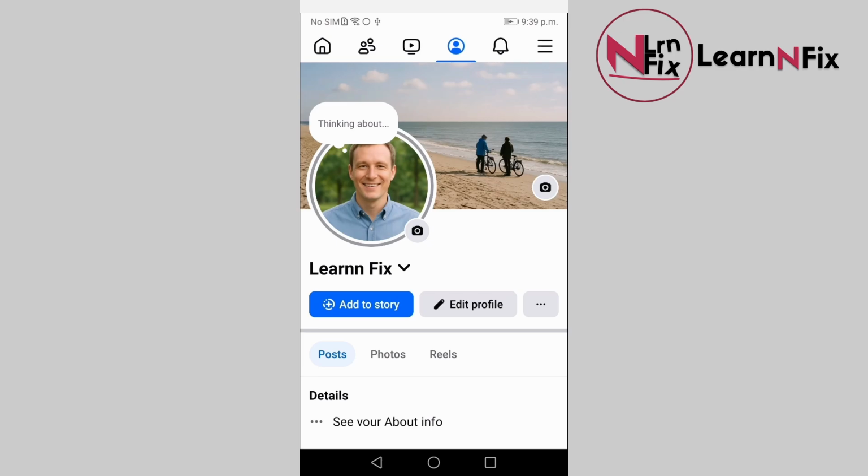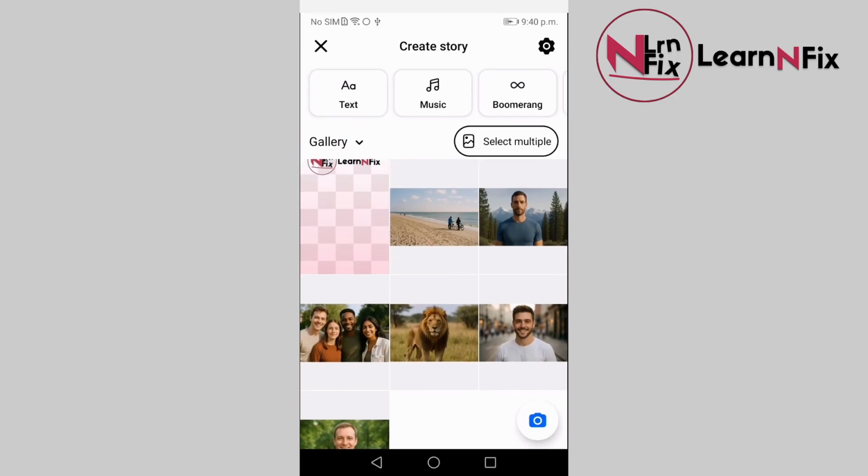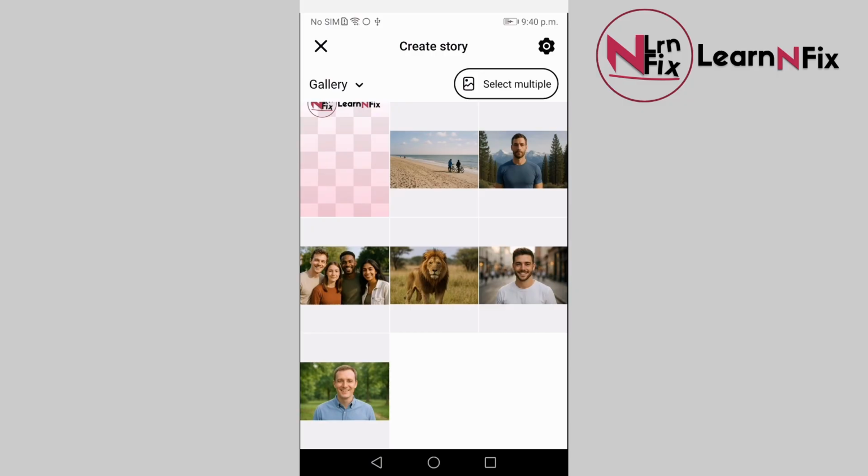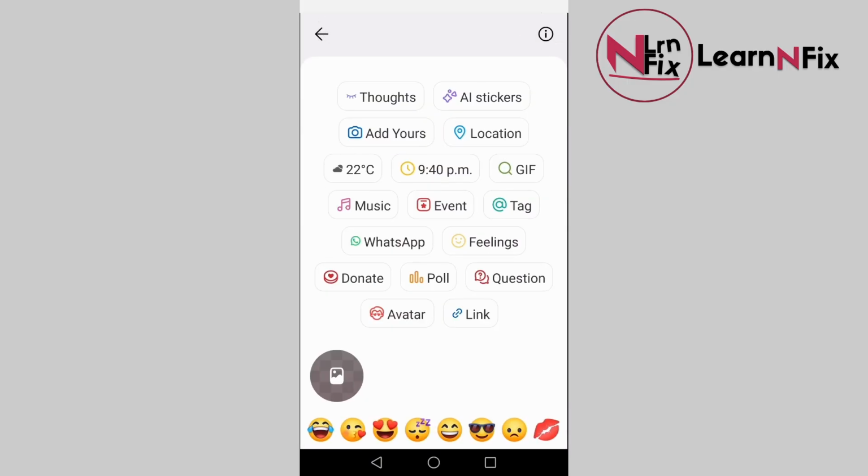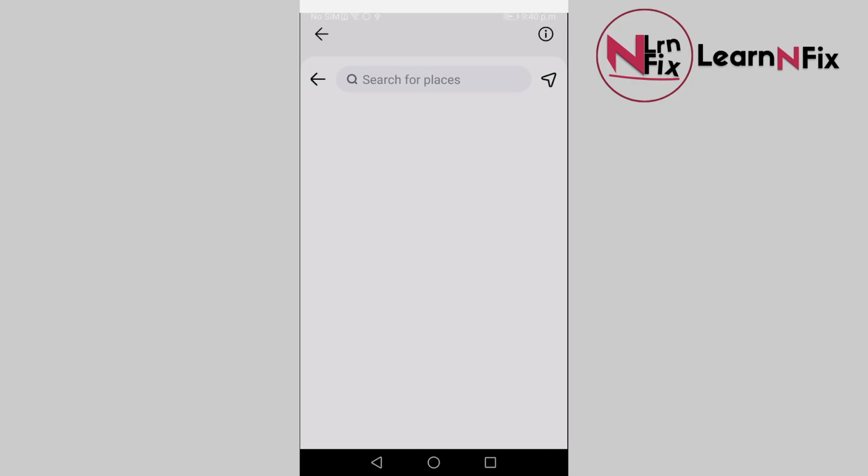In this video, I'm gonna show you how you can add location to your story in Facebook. So first you wanna click on story, then you wanna choose a story. Let's say this story. Now to add location, go to stickers and hit on location right here.